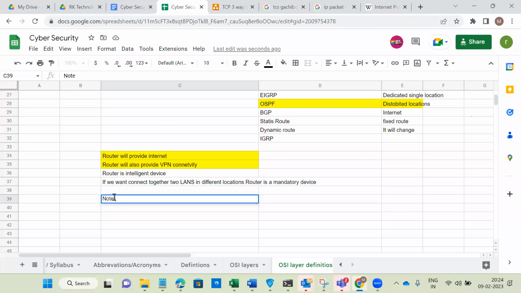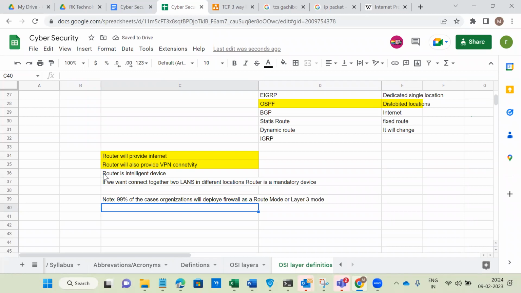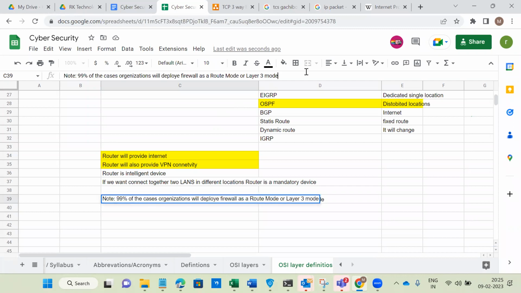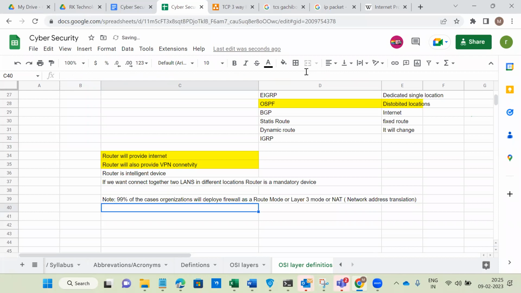Note, I am giving you: in 99% of the cases, organizations will deploy the firewall as router mode or layer 3 mode. I will ask this in the firewall topic, so please remember this also. Why? Because a router comes under layer 3. That's why it is router mode or layer 3 mode, also called NAT mode, Network Address Translation. What NAT means, we will discuss later in firewall. So that is about the overall router.